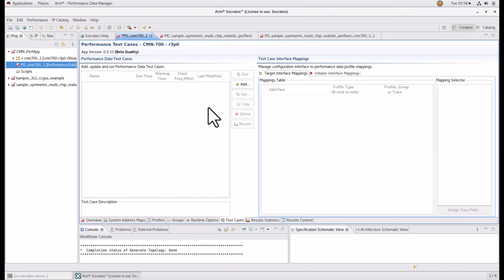Creating performance test cases. A test case associates source and target performance profiles with target and initiator interfaces. You can create multiple test cases, each containing a different combination of interfaces and associated traffic. You can use these test cases to build up a representative test suite, which you can use to simulate and analyze CMN-700 performance.